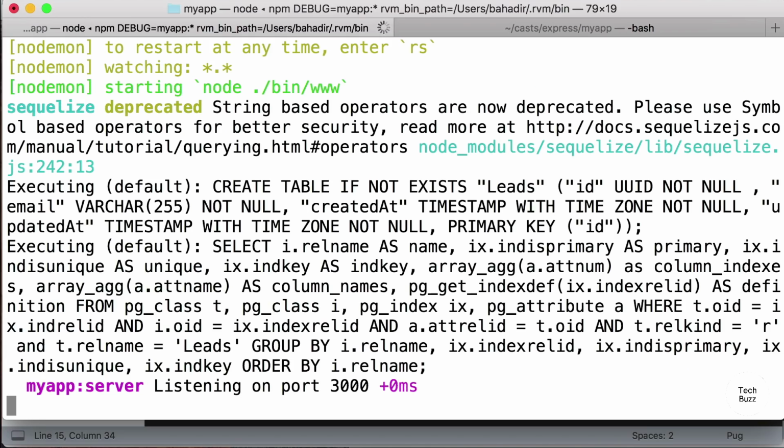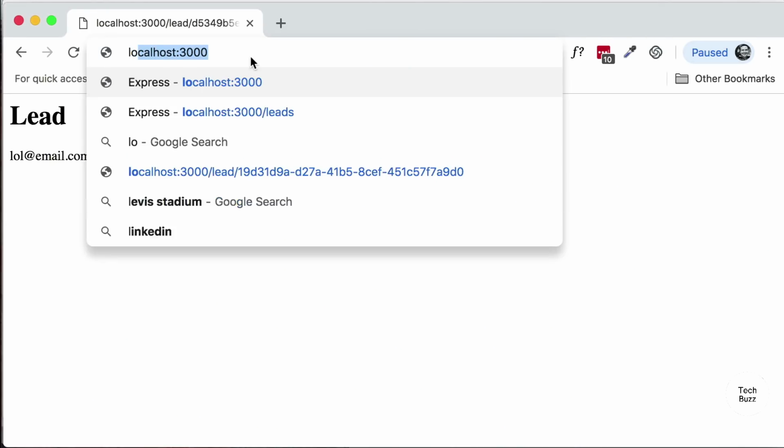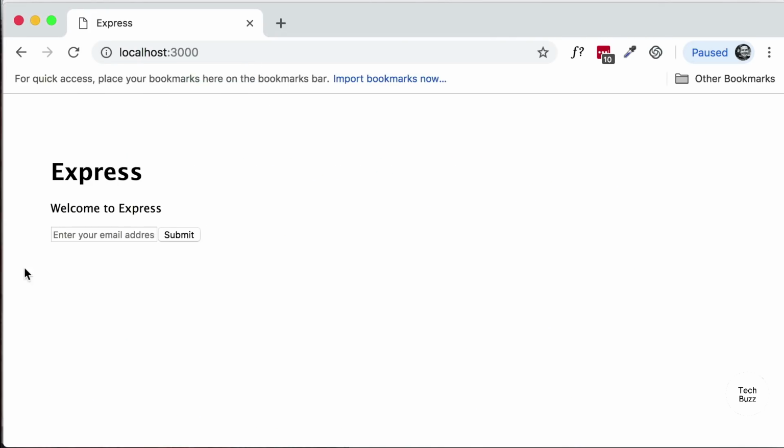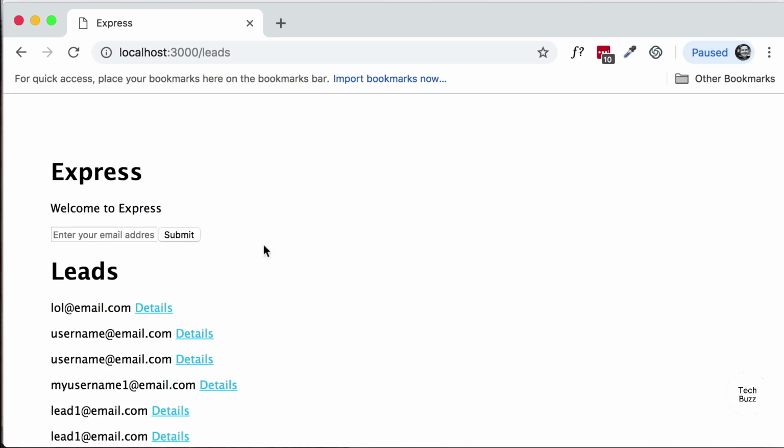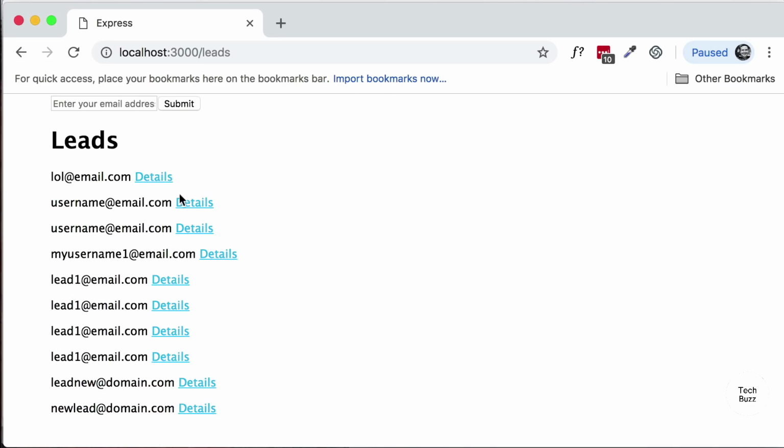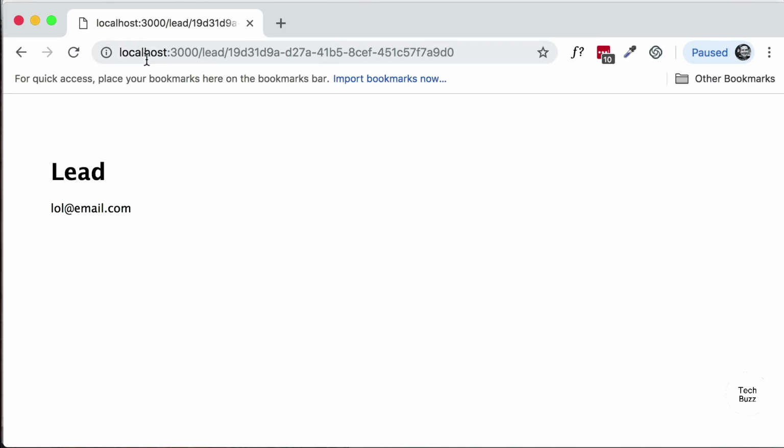Everything seems to work fine. So let's open up our browser, type localhost 3000. Let's submit a new lead at domain.com, and see that we're able to display both the leads and also the details link for those leads. I'm going to click one of them. We're now navigated to that path and we're able to display the lead information.